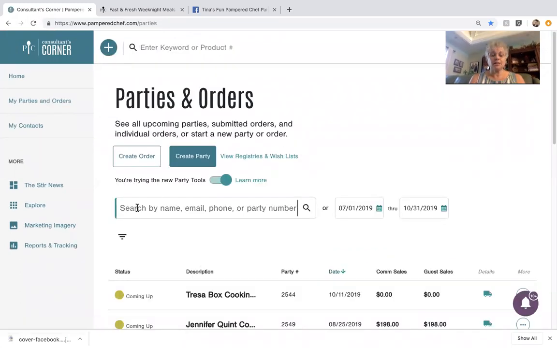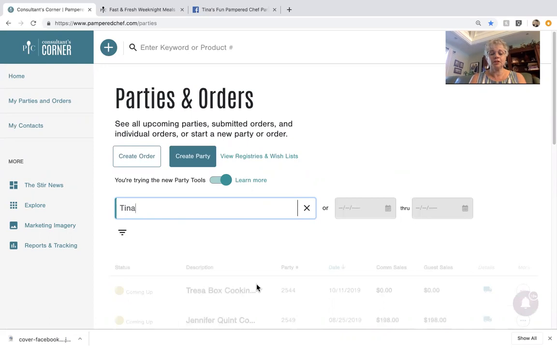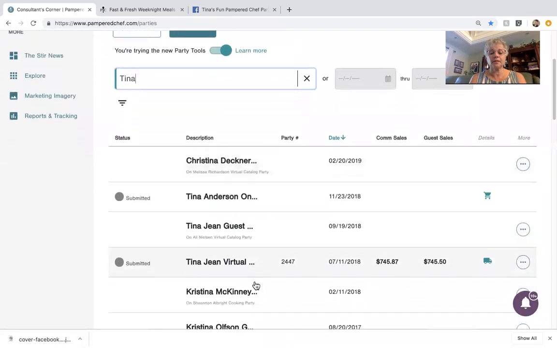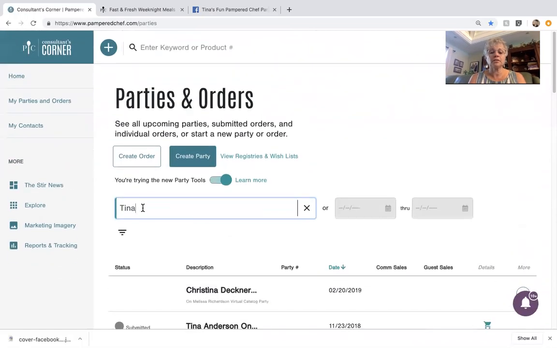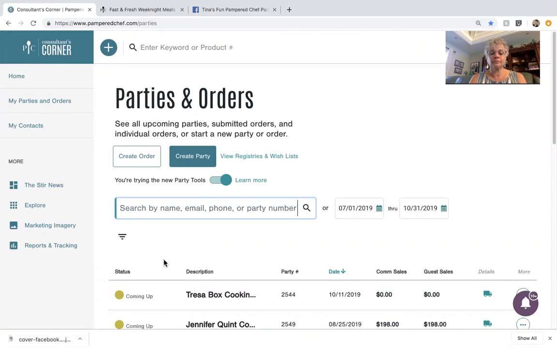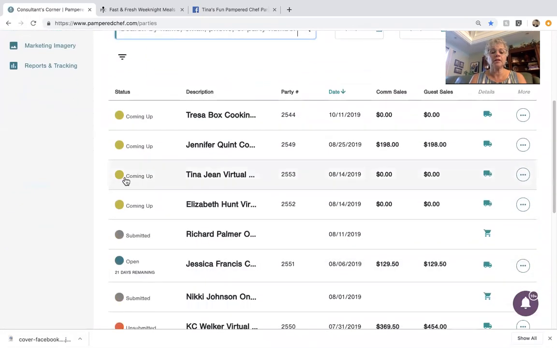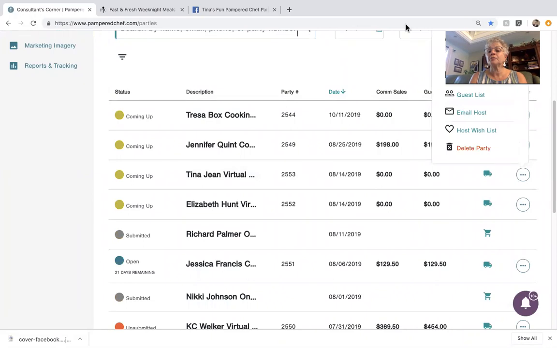I can actually type Tina in here. Oops, here we go, Tina. And it should pop right up on the top. Tina Jean, Tina's Virtual Party. Let me see here, where is it? Now, let's just do it this way, it's easier. This is the upcoming one, the August. She's been a customer of mine for a while. So if I go in here, I click this. Oh, wait, I've got to move something.